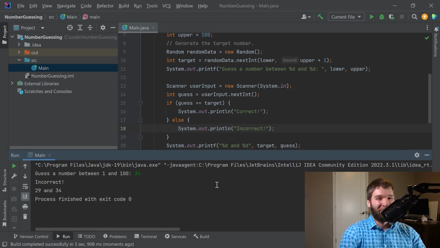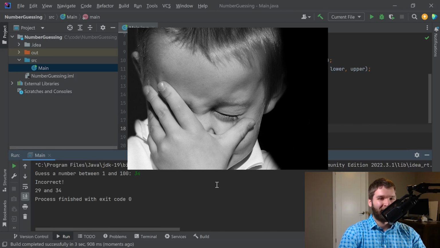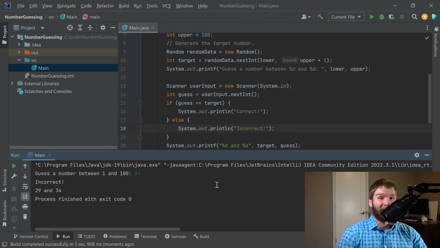Maybe after a while I'll be able to guess it right on, but it's not very fun if I have to rerun the program every single time I make a guess. Oh no. So why don't we make this a little more interesting? We'll now add the concept of continuing to loop through certain parts of the code until our guess is correct. So how we're going to do that is we're going to add what's called a while loop.